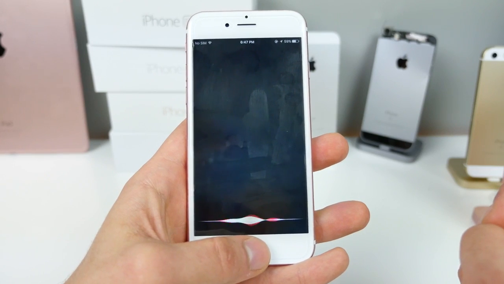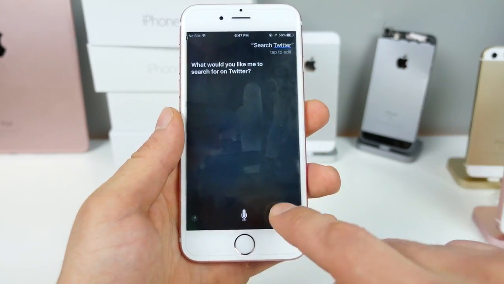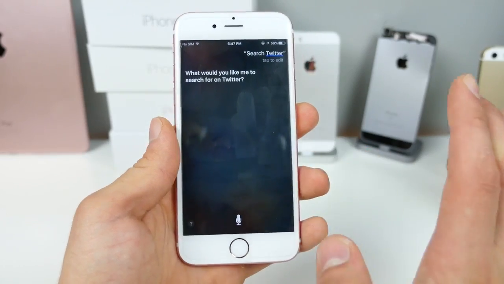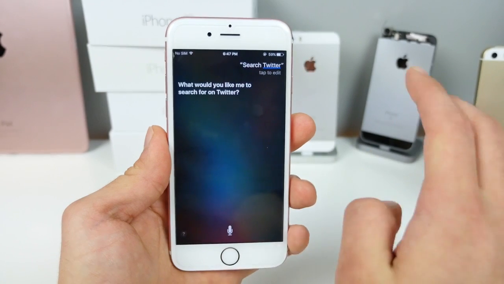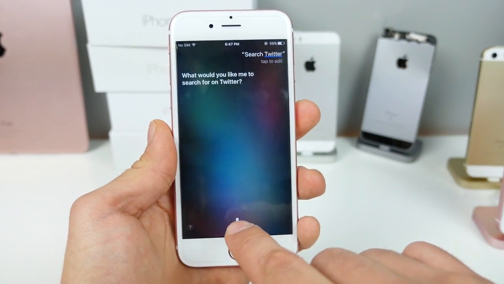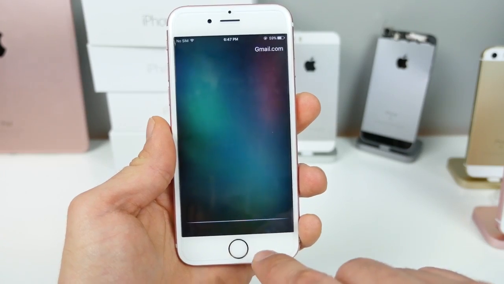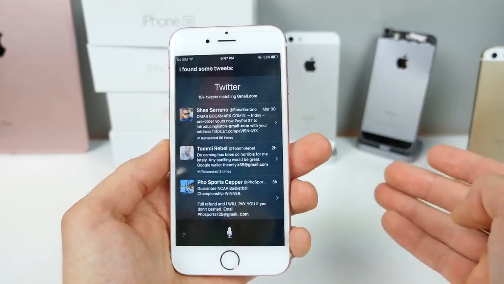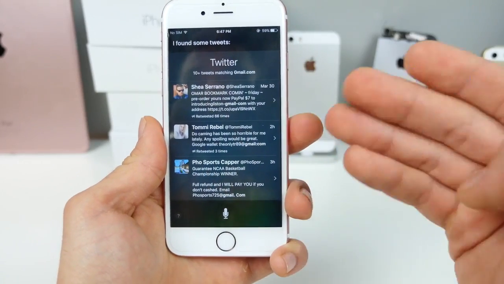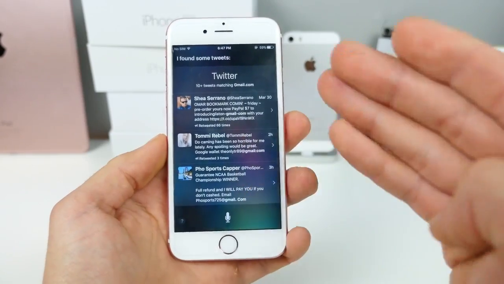Search Twitter. What would you like me to search for on Twitter? All right, so first thing to do is ask Siri to search Twitter. These words exactly, search Twitter. Then ask her gmail.com. I found some tweets. So she'll give you pretty much all of the tweets with an email inside of it. The point is to get Siri to answer with an email.